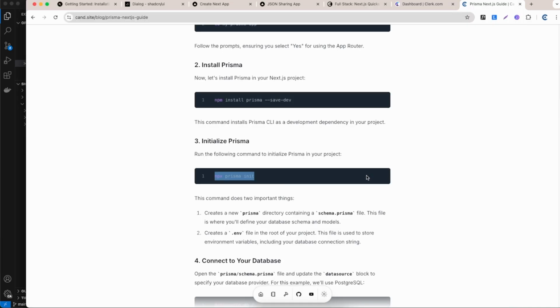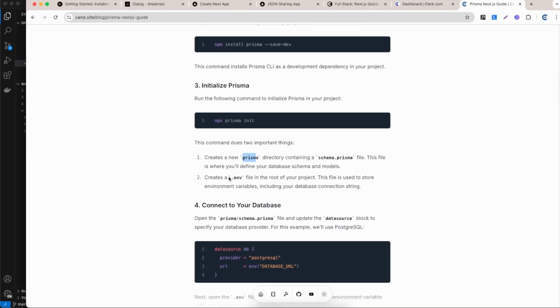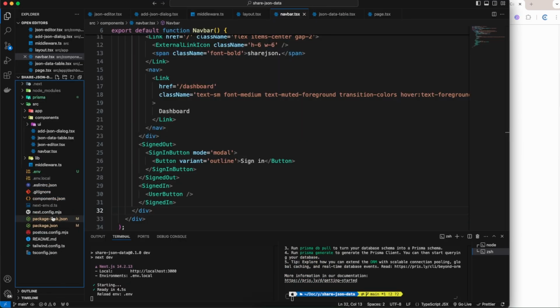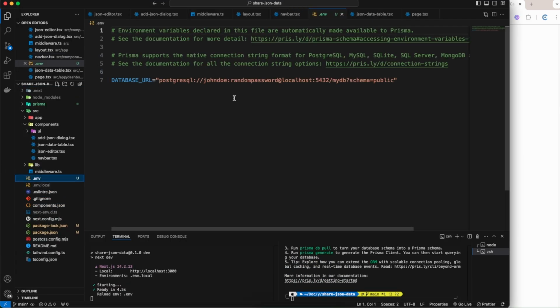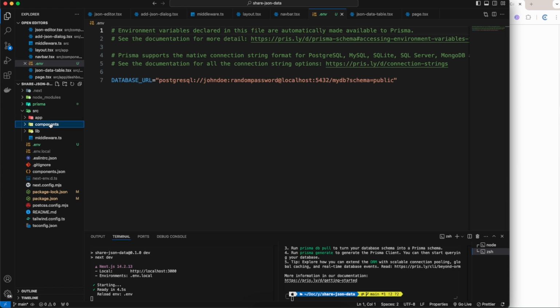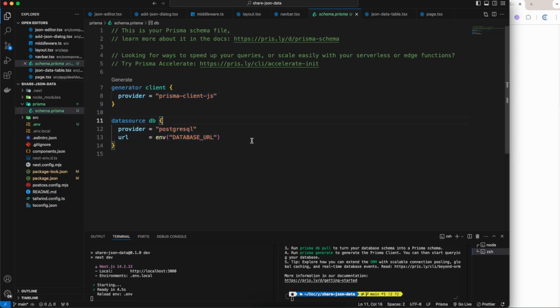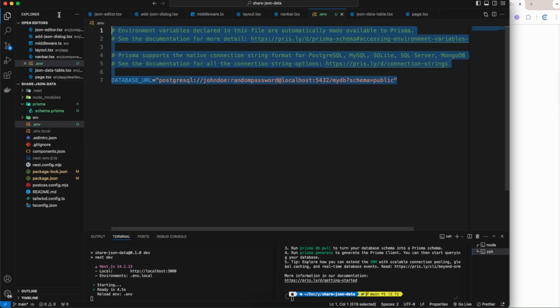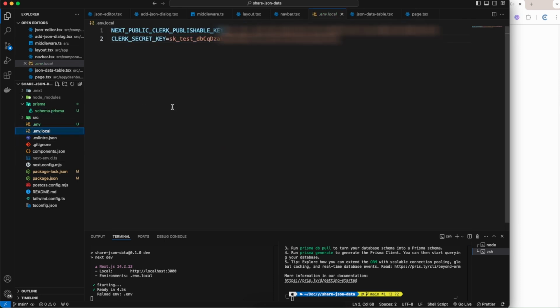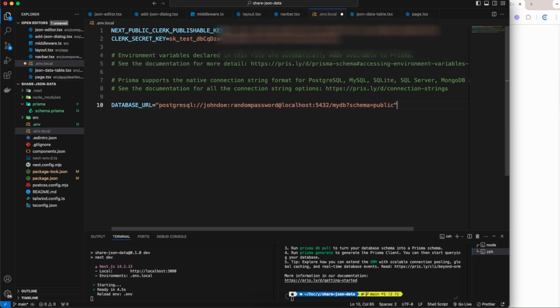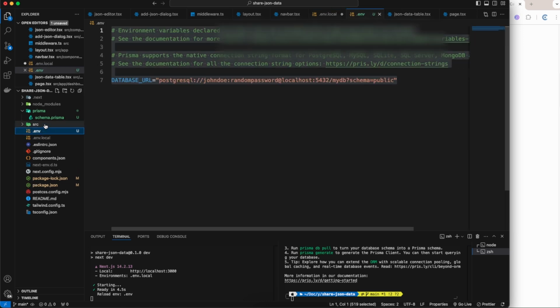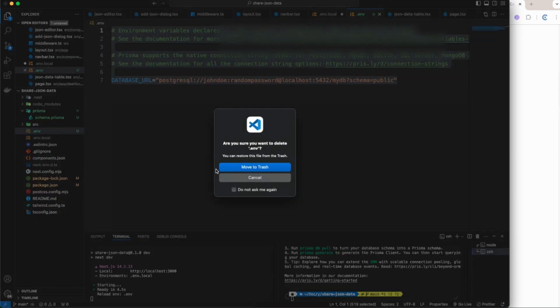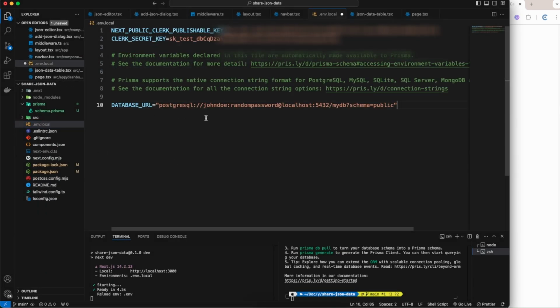It will generate the Prisma folder and .env file. As you can see, we have this .env. It's basically the database URL, and also we have the Prisma folder, and inside that we have schema.prisma. Right, so let's go back to the .env. So basically I just want to copy all of the value, and I'm gonna use this .env.local right now. I'm gonna paste that right here. I'm gonna remove the .env, delete that, and I just want to use the .env.local.